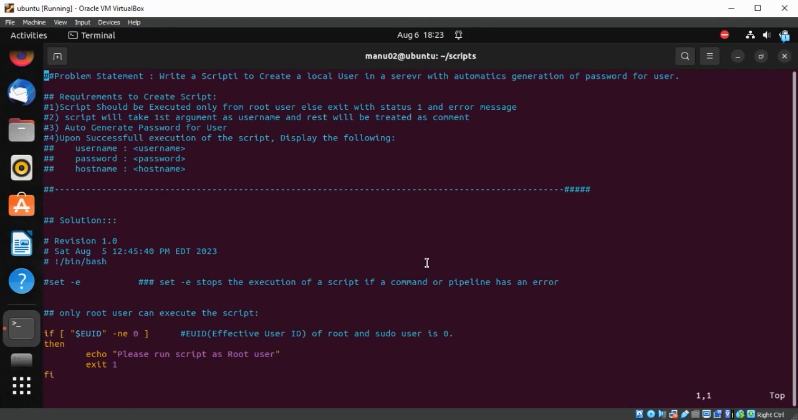I have been recently learning shell scripting, and today I have created a new project to practice shell scripting. So here we can see the problem statement. This script is to create a new user. It's a local user with the automatic generation of password and the username given by the admin.